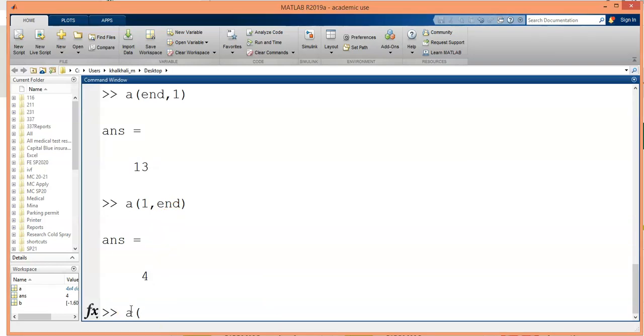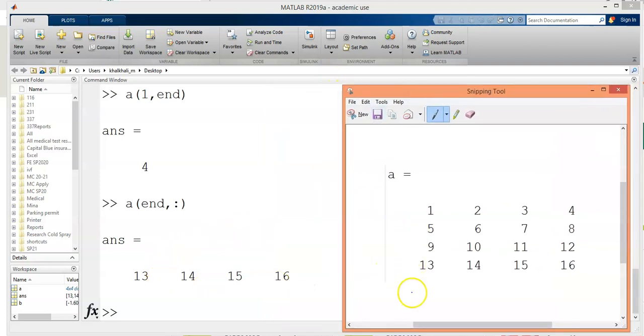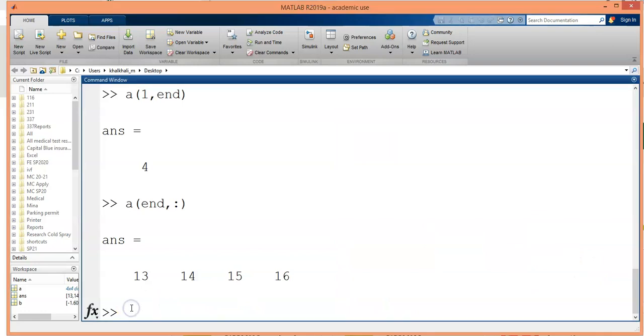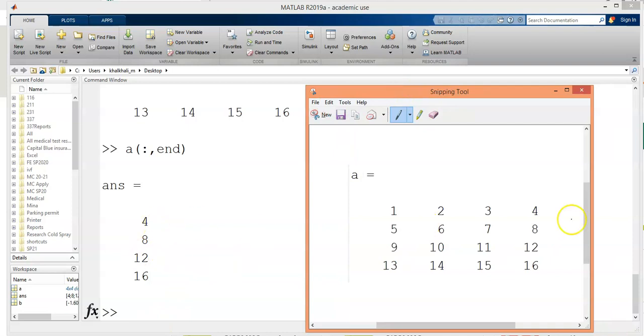If I type A, end, comma, this is the end operator, column, so compare it to this one. I have the end row and all the columns, so the last row of this matrix. If I type A, all the rows, and end, this time it is returning all these elements in the last column.